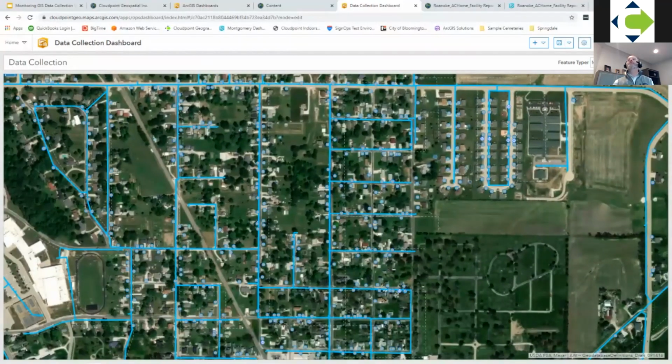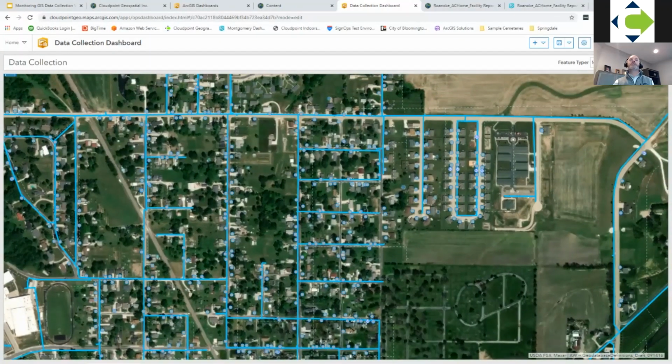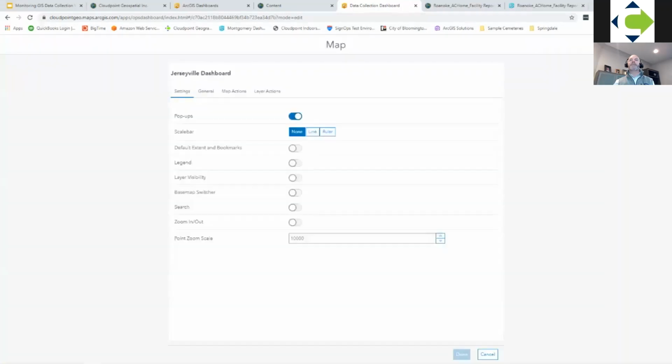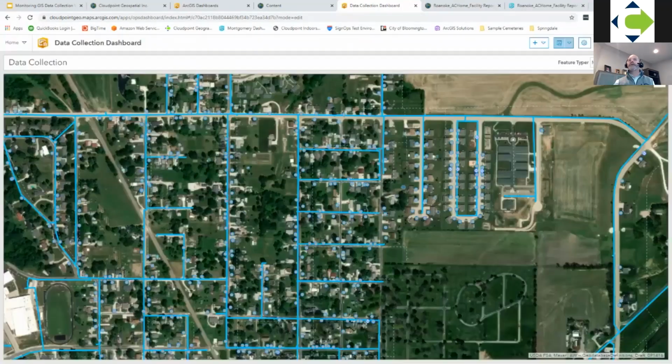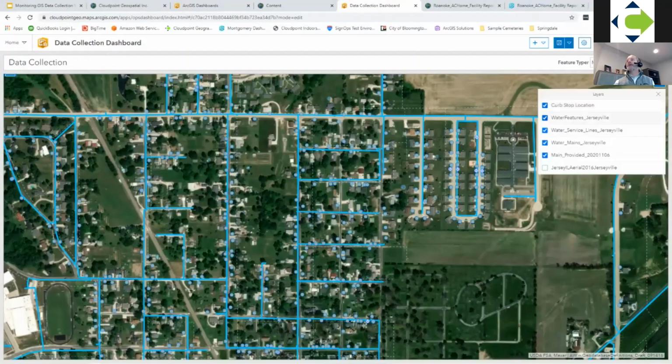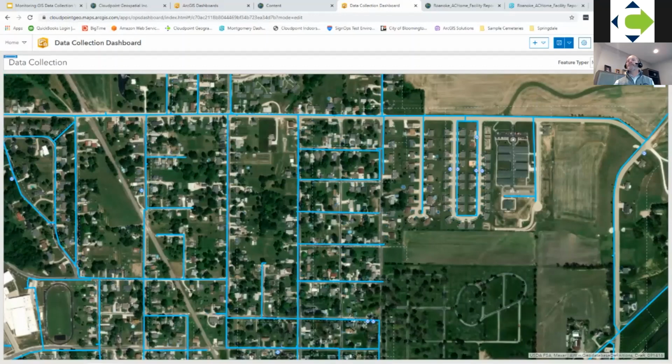And I'll tell you what, let's see if we can make an adjustment to our map. I want to turn off that layer in my map for display purposes. I can say layer visibility. I want to see that. And now you'll see that it added this little icon up here in the top corner. And if I say, hey, I don't really want to see my curb stop locations, that'll help clear things up a little bit. Now I have that built in.